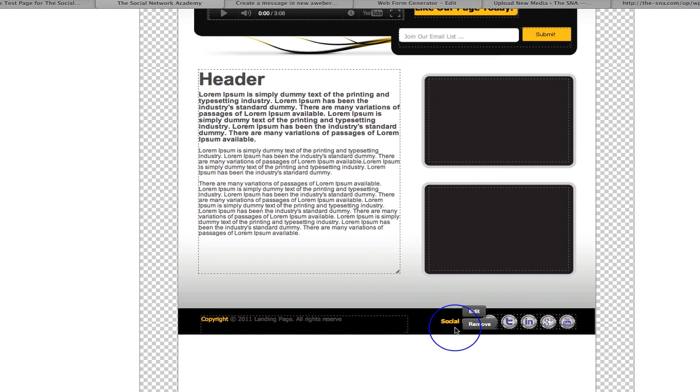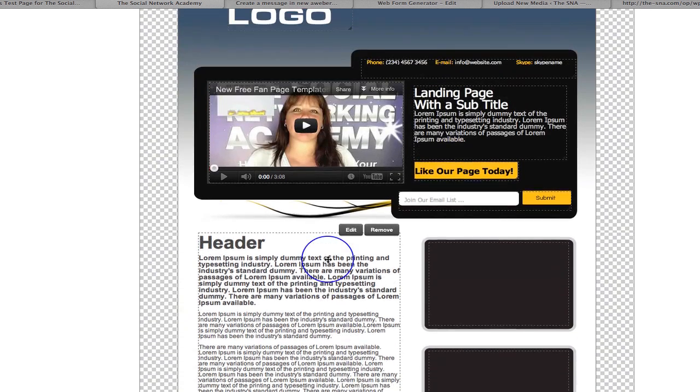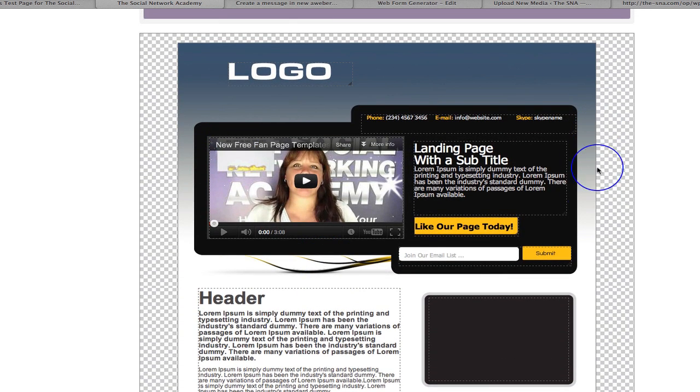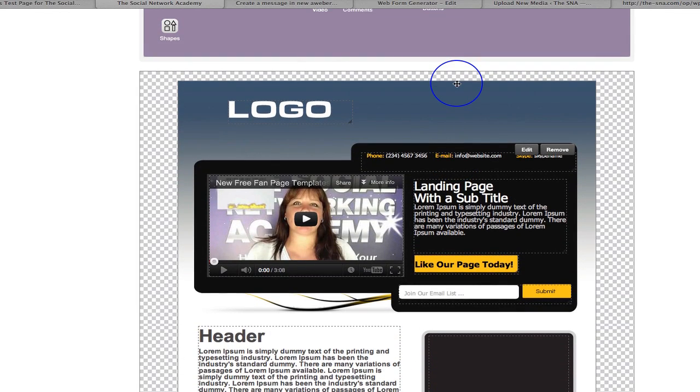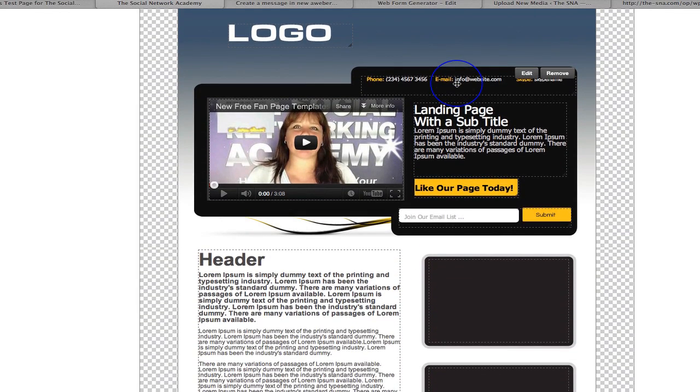It's all completely editable. All that's not editable is a background. You've obviously got this kind of layout that we've created for you, and it just gives you something to start with so that you're not creating a page from blank.